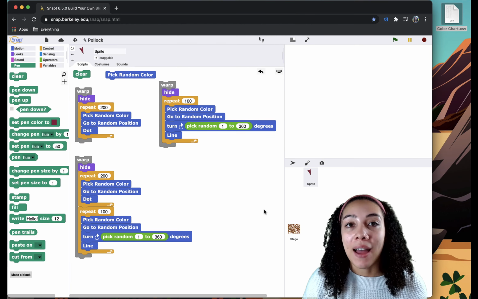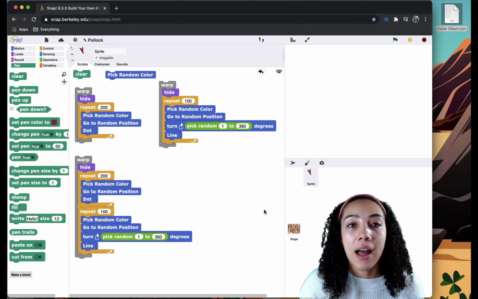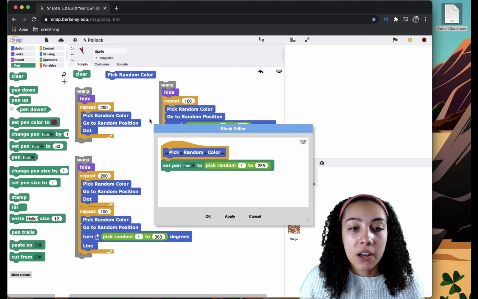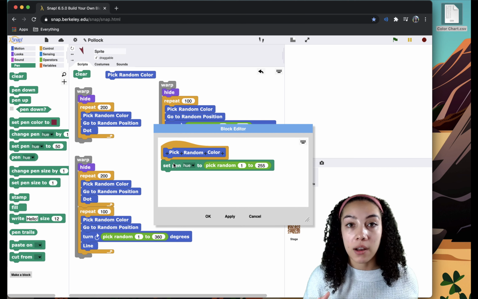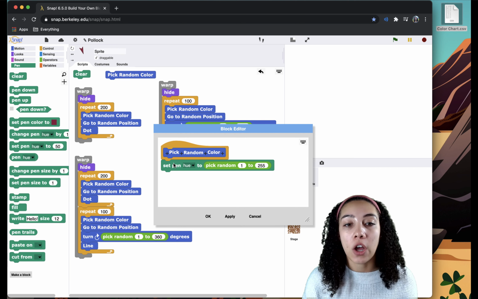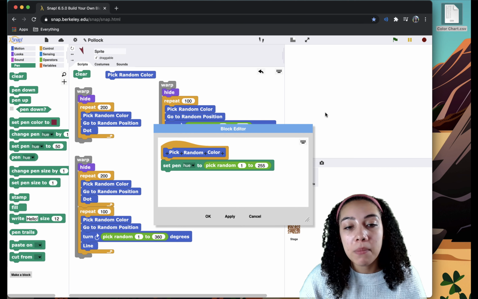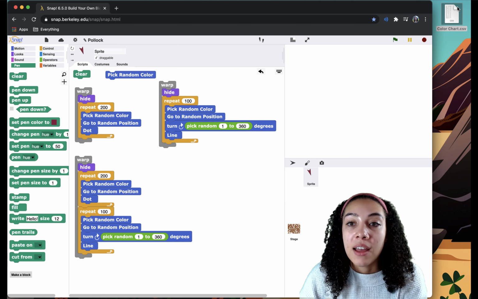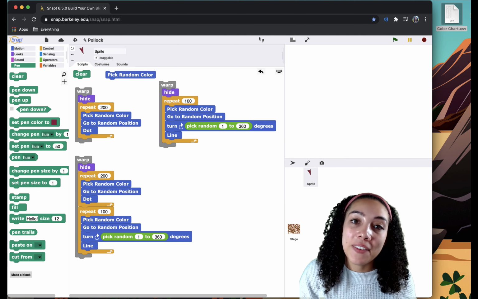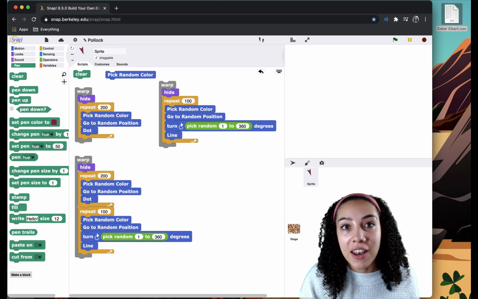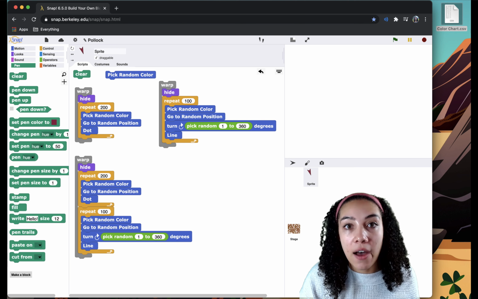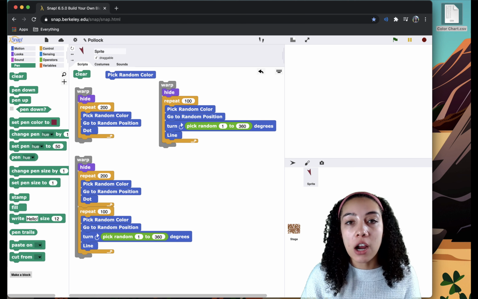A feature that I really enjoy being able to change is the pick random color. In pick random color, you can set the hue to pick a random color between 1 and 255, and that's the scope of the color spectrum. If you knew specifically what colors the numbers correlated to, then you would have a better idea of how you wanted to organize your art piece.